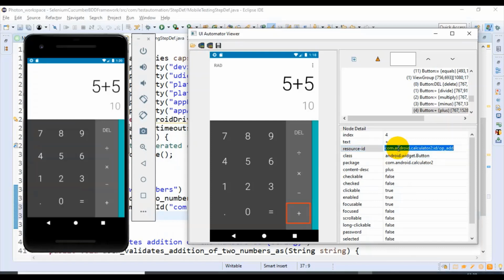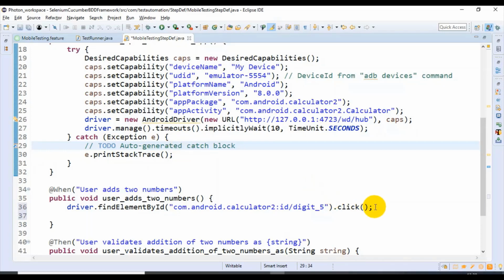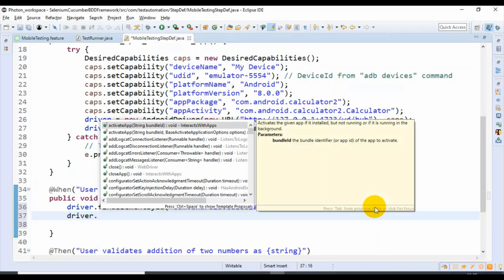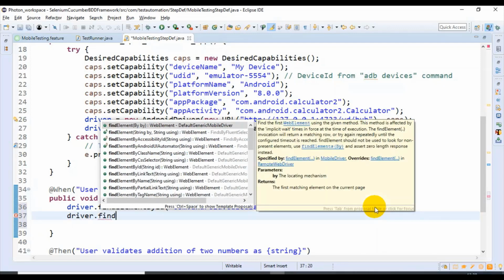There are different ways of writing the XPath. You can follow that as well, but in my case, just for demo purposes, I'm using the ID itself.